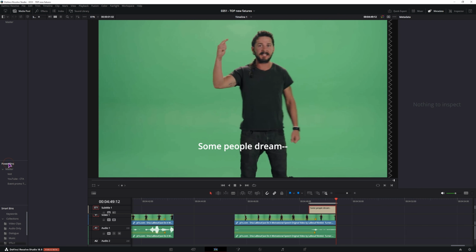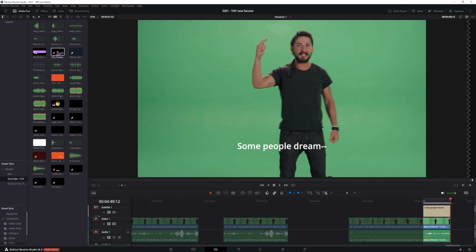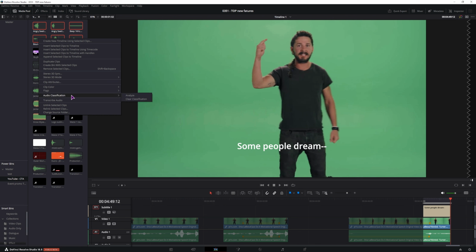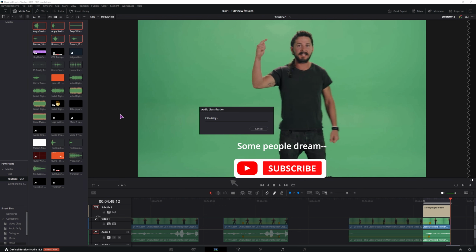I can also go to my power bins. I have some audio inside. I'll select 6 clips. You can select all of them if you want, and I'll classify these audios.